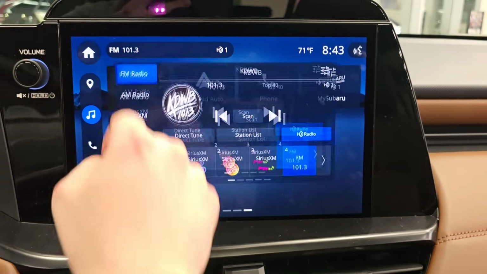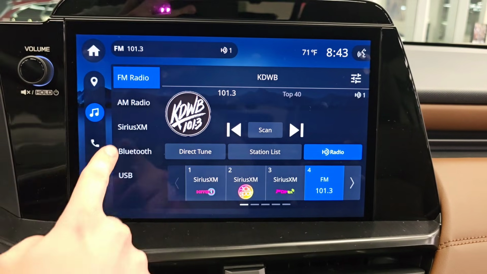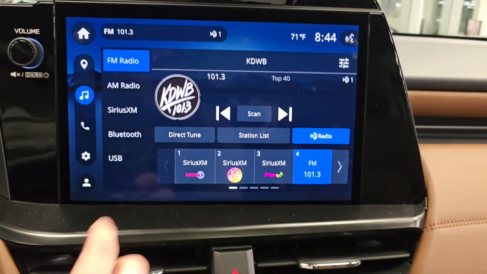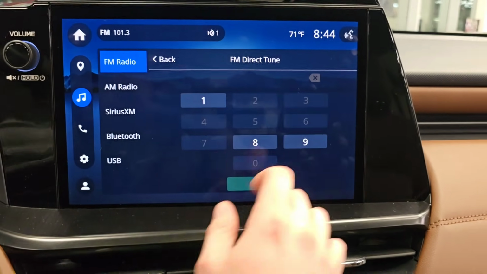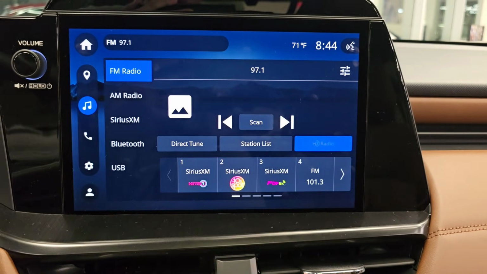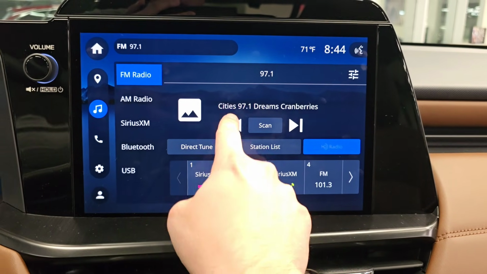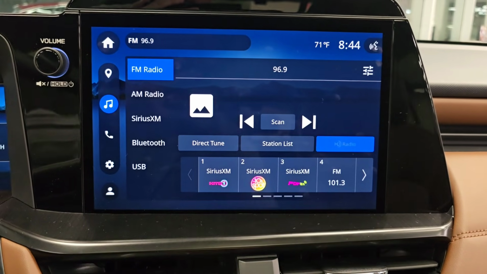On the top, we do have a quick bar to the radio, so you can go between your FM, AM, XM, Bluetooth, and USB direct tune. So we could type that and do, for example, 97.1, hit tune, and it will go to 97.1. Obviously, we can also just click left and right on here.